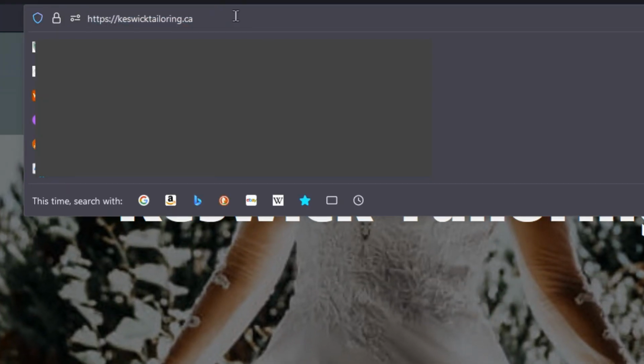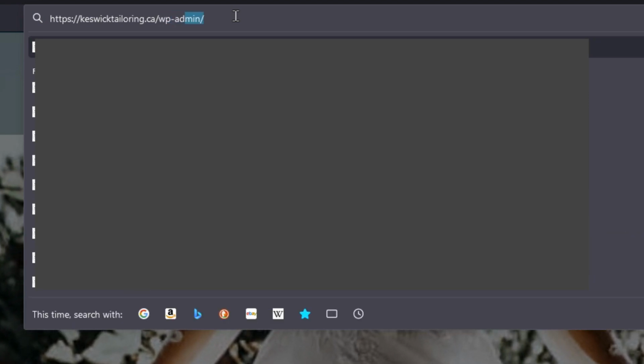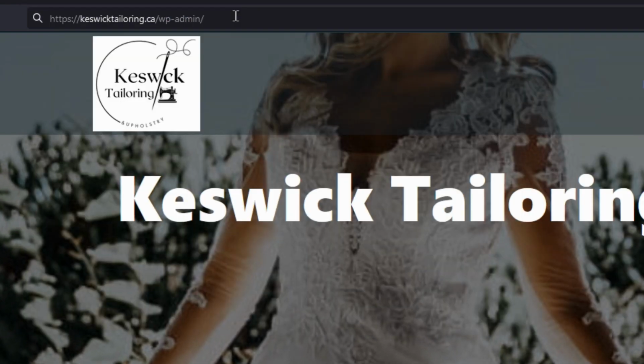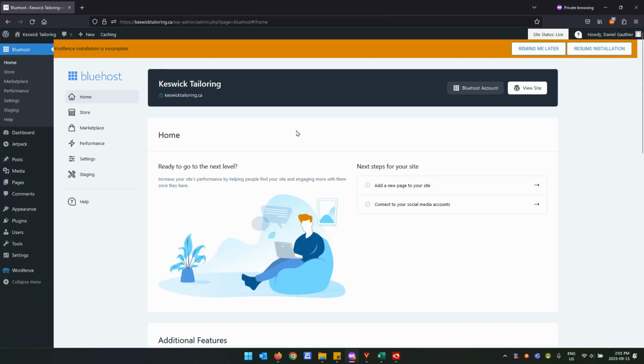So let's go in here. First of all, if you put a slash and type in wp-admin and just press enter, it should take you to a page like this where you can then enter your username and password and then hit login. So I've just logged in here, and your homepage might look a little bit different than my homepage here.